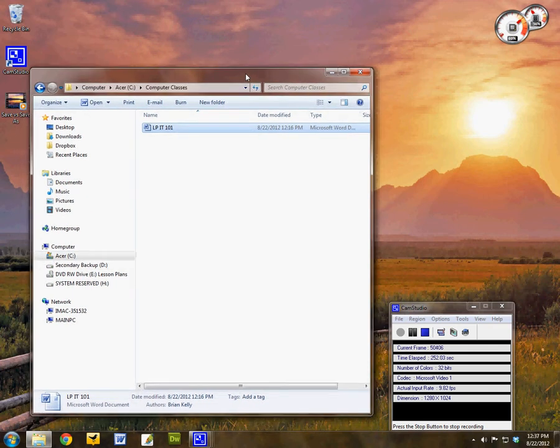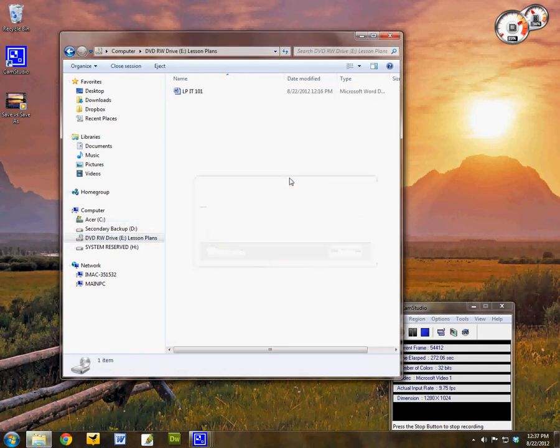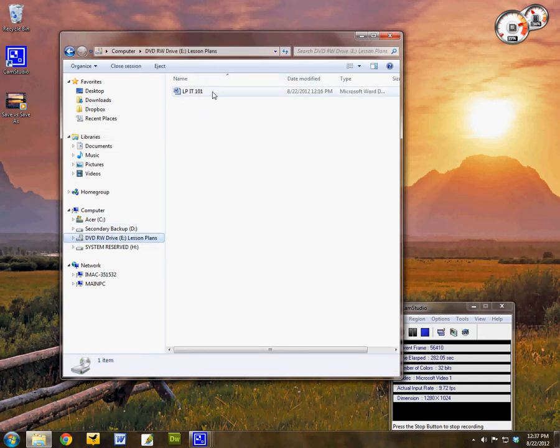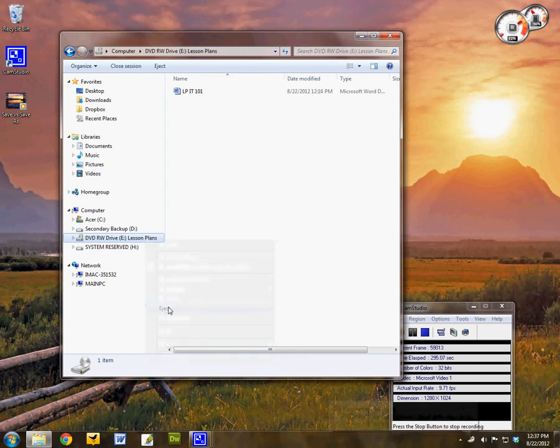At this point, I want to save this file to my drive, my lesson plan drive. I can very simply just click and drag this directly over to the DVD RW drive, release, and that copies it right over there. I close that, and now that file is located directly onto my disk, LPIT101. So when I'm ready to stop saving or remove this disk, I right click directly onto my drive and go to eject, and it prepares to eject that particular disk.